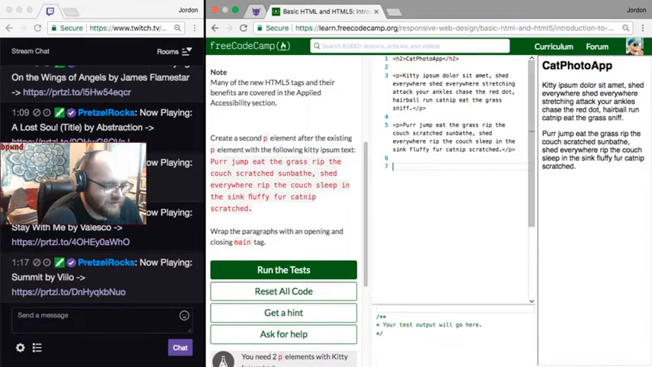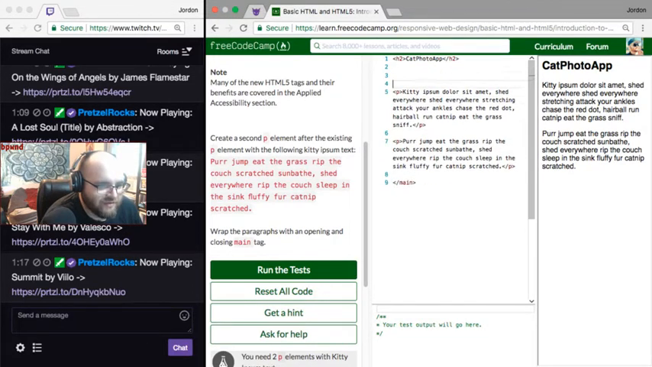Wrap the paragraphs with an opening and closing main tag. So we put our end down there, and we'll put our opening up here. And I believe that is everything.